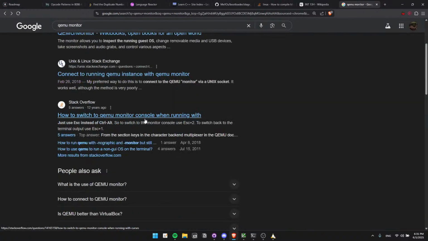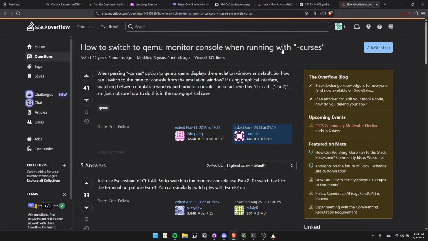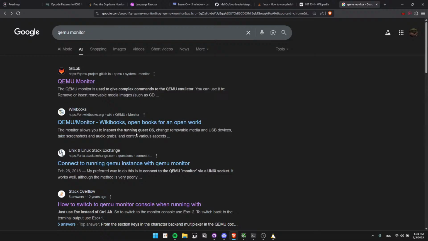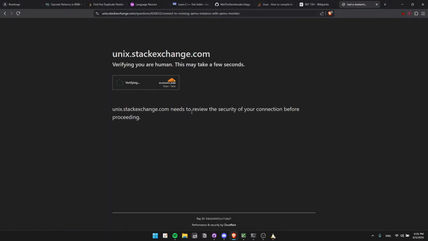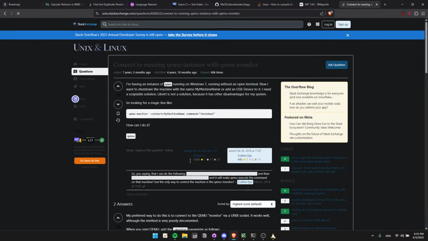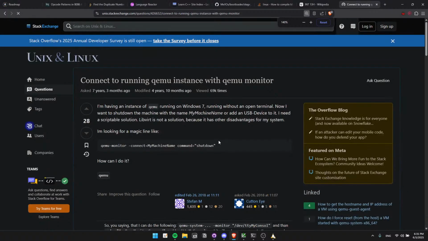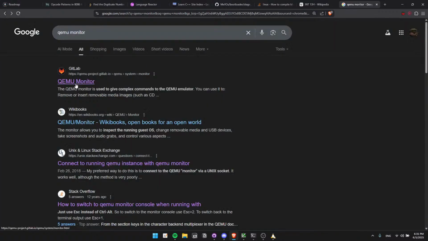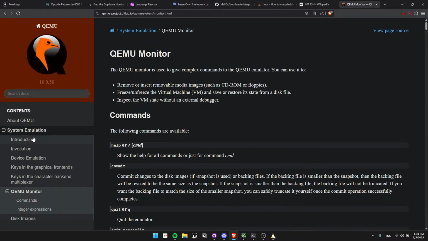Let's see. No, that's not what I want. Connecting to QEMU instance with QEMU monitor. That's what I need. Connect my machine, QEMU monitor. Oh, so I need a separate thing. Okay, that's a thing. It's not part of QEMU.